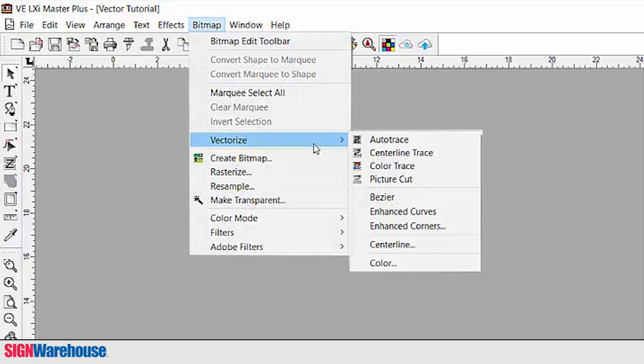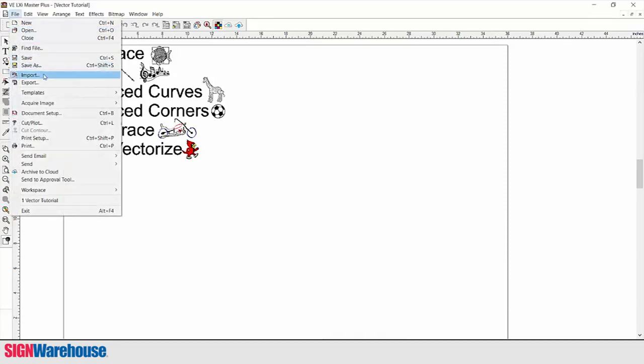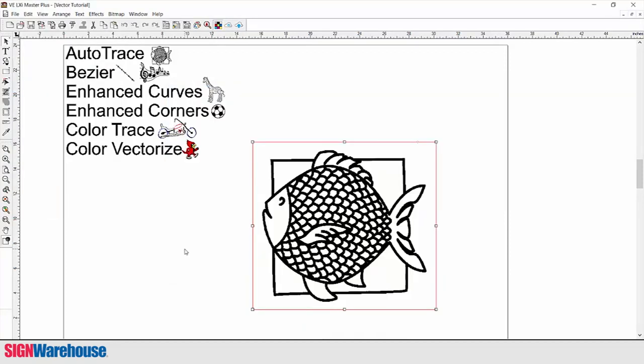Now, we won't cover all the tools as a couple of them are a bit complex and actually intended for laser engraving. We will, however, cover six neat and helpful tools. So let's bring in our image by clicking File and then Import. And we're going to use this JPEG here. Now, this isn't a terribly messy image, but it is a JPEG, which is a raster image.